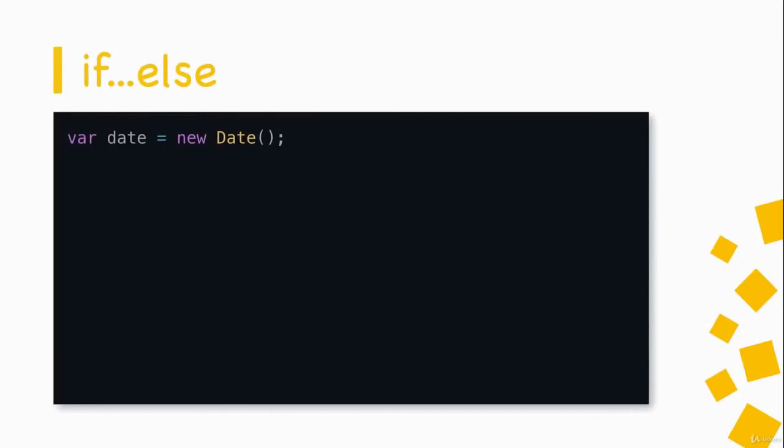Let's take a look at a fun example. So in this case, we'll define a variable date, which equals a new Date object. So as we've learned from the dates module, new Date creates a new date object which contains the time when the code was executed. So in this case, the variable named date contains a new date object.